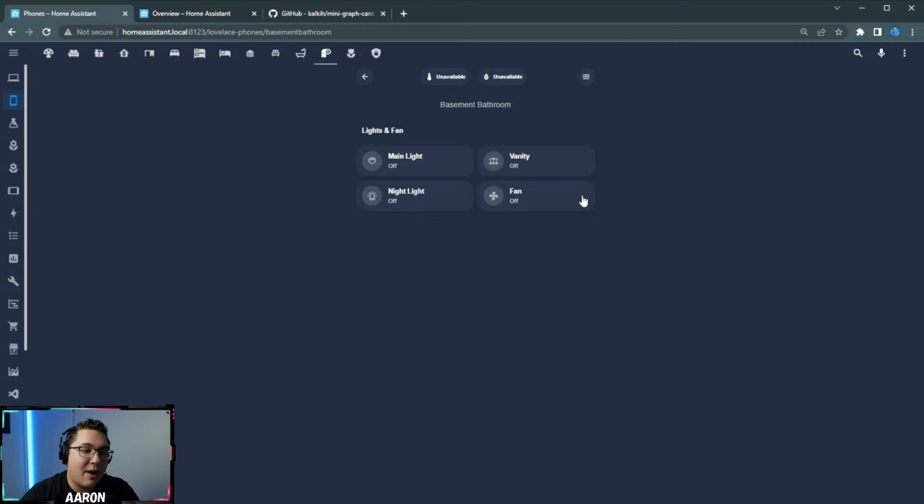But that's a pain. So I may have to use a Shelly or something to split that out. I don't know, or I may be buying a new light anyway, so we'll see. But then that's the vanity light. So that's really all I have for the basement bathroom. For the upstairs, similar situation. So yeah, I guess I could show you.